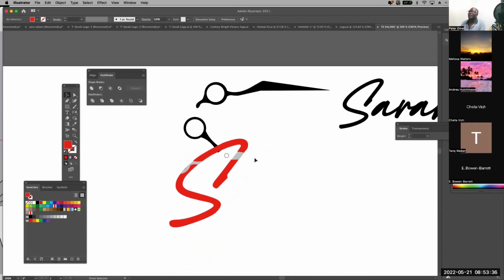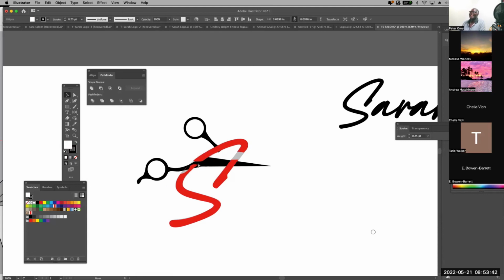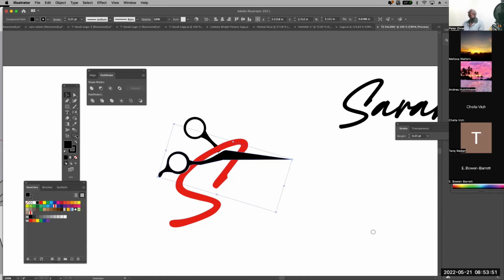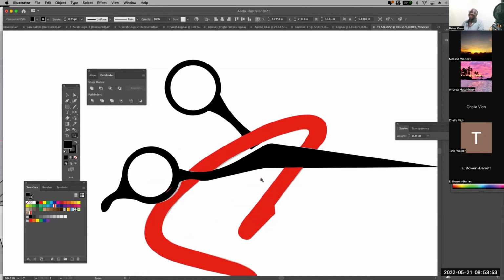What exactly are you trying to do? I need it to intertwine in between. You mean the scissors and the S? Yes. Right, like that. So in essence, the S overlapping the scissors, like it's over it. Okay. Well, you put that to the back, right there.